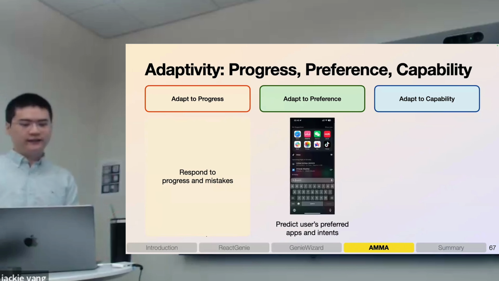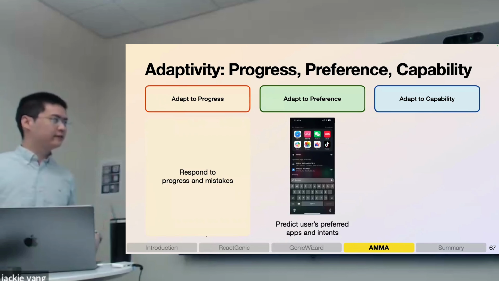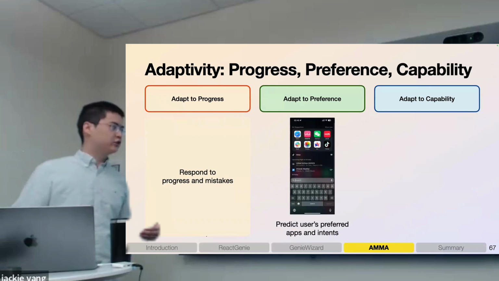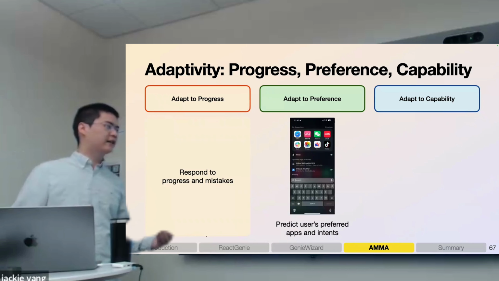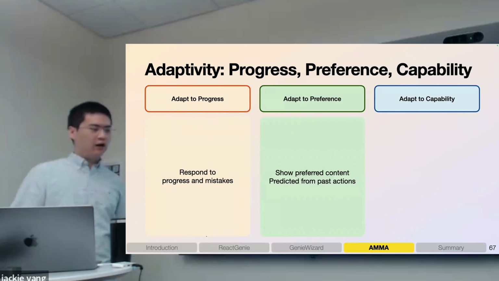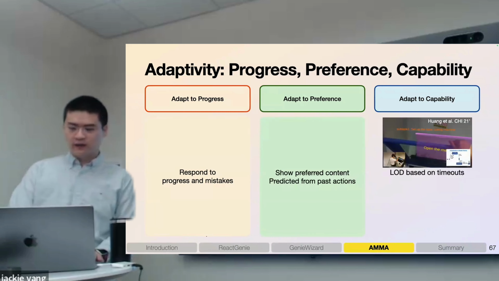And for preferences, this is not a guidance app, but it is a good example. Spotlight search is able to learn my daily behavior, what apps I open, what actions I execute, to figure out my preferred action predicted based on my past actions.